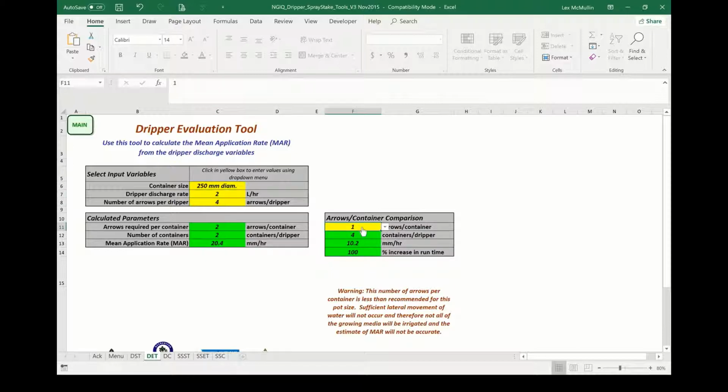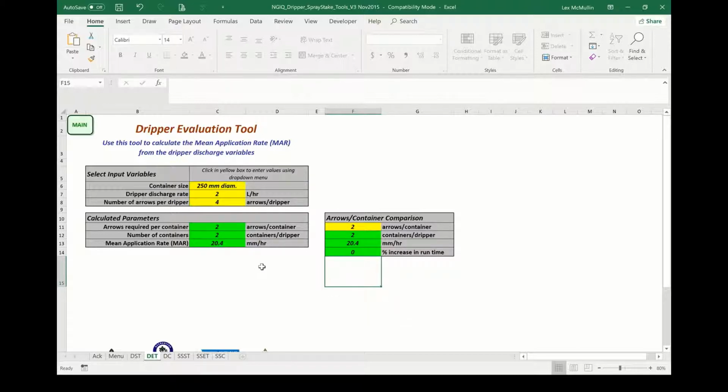And then if we put 2 arrows in each container, that then gets rid of that warning that was there. Another factor to consider when setting up a drip irrigation system is that the flow rate to each of the arrows must be the same.